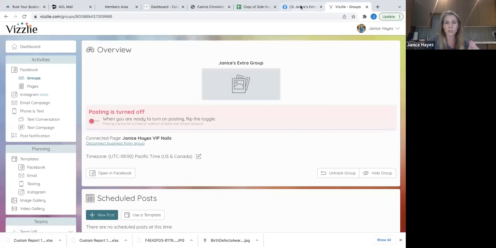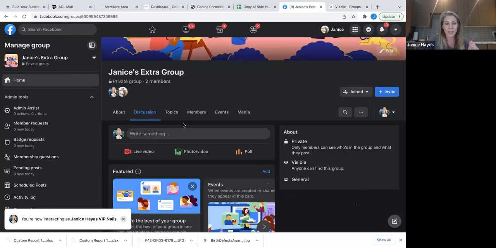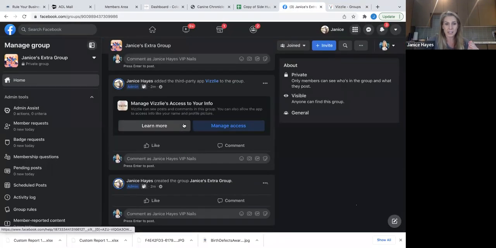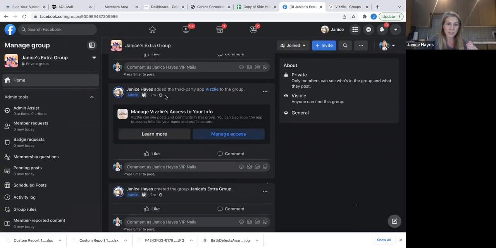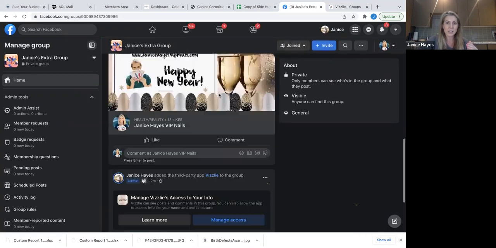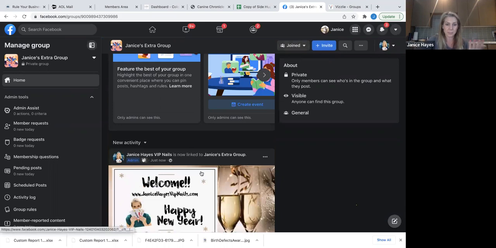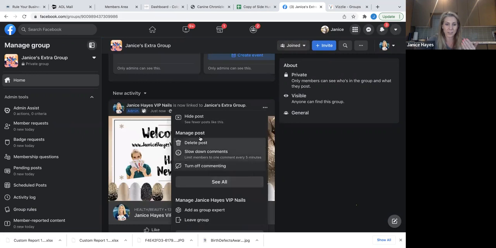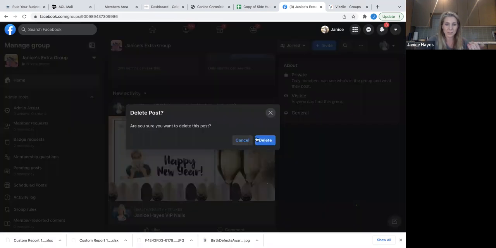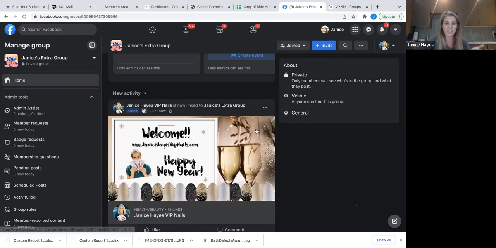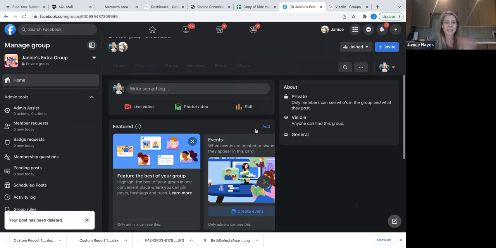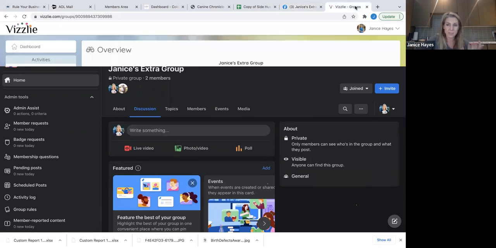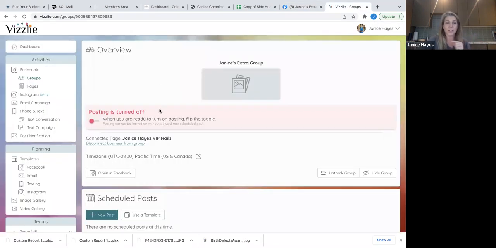So when you go to the group and you have added Vizzlie in, it says here you added a third party Vizzlie, and you've linked my group, so it has that. I delete this post just because I don't really want people going to that, just because I don't really do anything in it. So I just delete that post, but it's still linked. I'm still posting from it. But I'll show you later how I get people over to my group and not there.